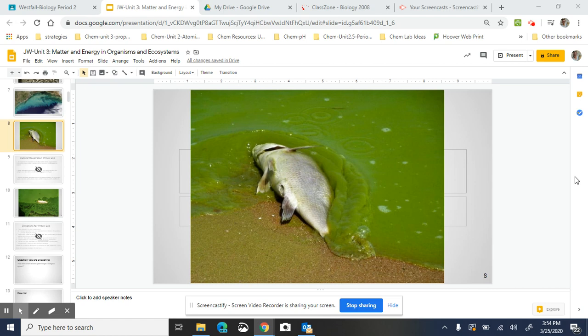All right, so what the heck is going on in this picture? This is actually an image from the Gulf of Mexico when one of those toxic algae blooms takes place. And when those toxic algae blooms take place, we call them a dead zone because the algae dies. Bacteria then eats that algae.